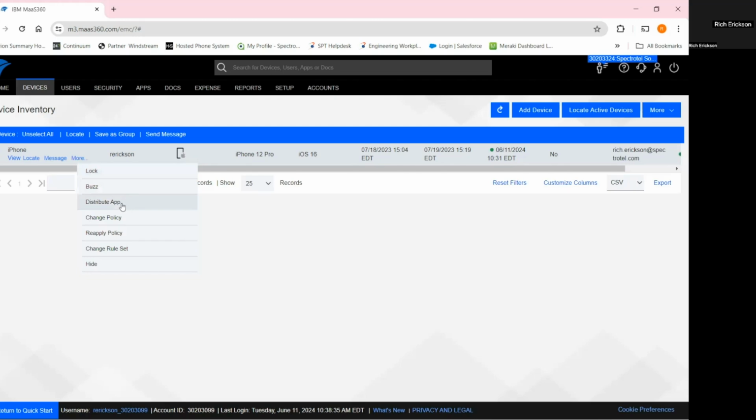I can quickly distribute an app. You typically would distribute an app through the app catalog and the app policies, but if I needed to quickly send an app to this device, I could do it. I can change the policy on the device, and I'll show you policies in a few minutes and how they work. I can reapply a policy set. I can change a rule set, and we'll talk about rule sets in a little bit. Or I can hide this device from the system.